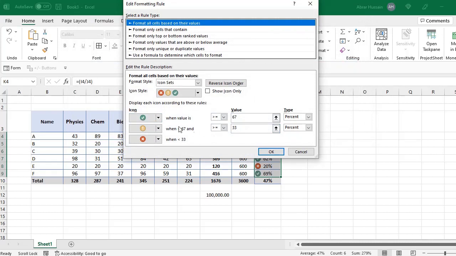Here you see it says when value is greater than or equal to 67, you assign this mark. When the value is lesser than 67 and greater than 33, assign this mark. And if it's lesser than 33, you can change it. For example, when value is greater than or equal to 80%, it should be like this. And when you come out of that cell, here you see that has been changed with that range.